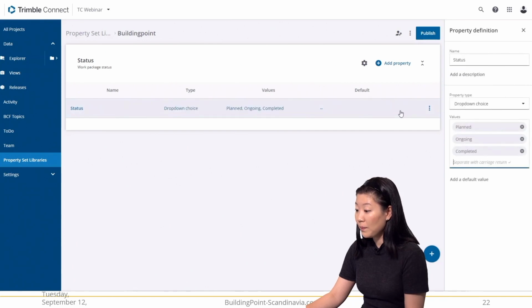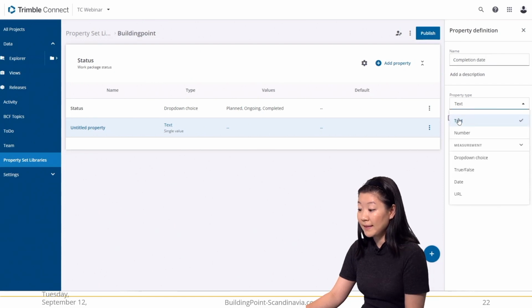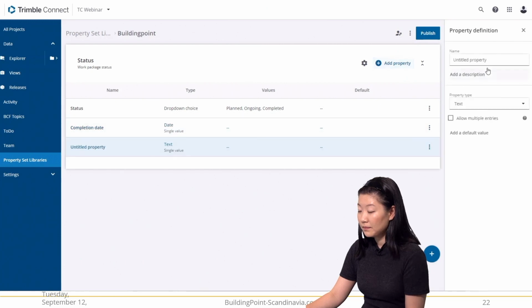I want to add one more property in this property set. Completion date. Property type, date. And one more. Comment. And publish. Now we can start to link property sets to our work package.